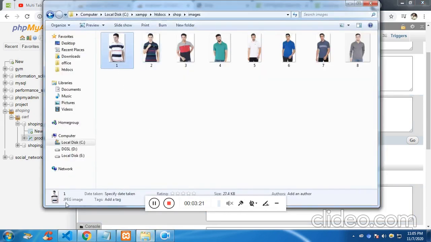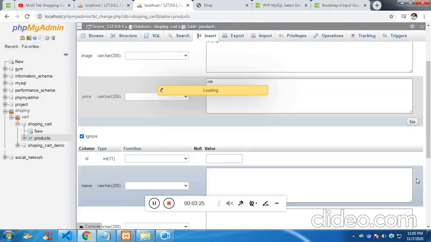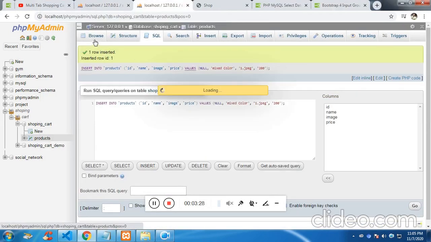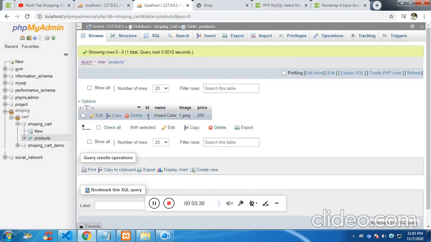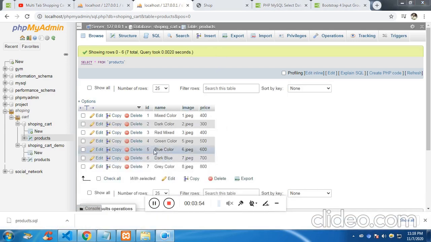So if you see, I'll leave the source code in the description, don't worry about that. Jpeg is a format. So if you click on go, one data will be inserted. You can see one ID, mix color, jpg and price. And this is just for you to show, but actually for this tutorial, let me pause it, and I'm going to insert it manually one by one, so that the video won't get much long. Fine, I'm pausing it. Fine, I have inserted 7 values.